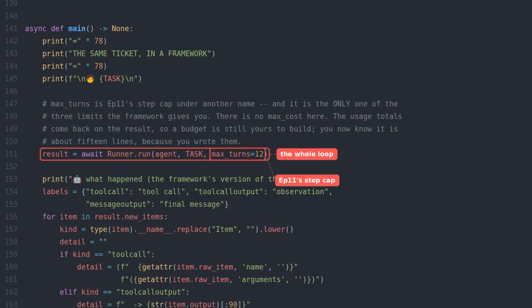There is no max cost. The token totals come back on the result, so a budget is still yours to build, and you know it is about 15 lines because you wrote them.